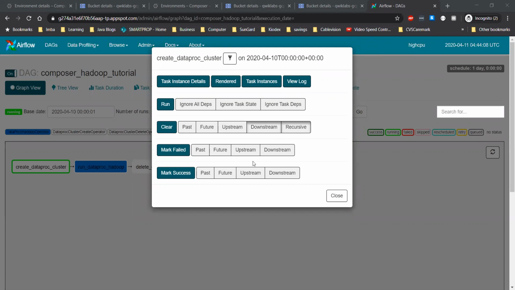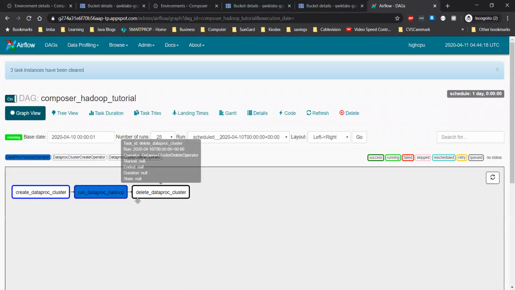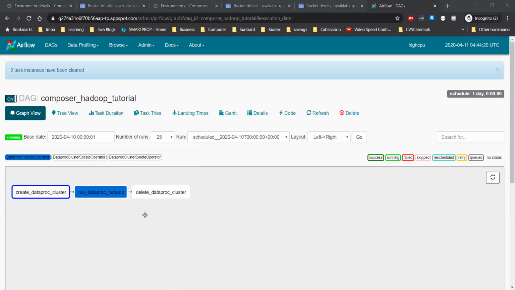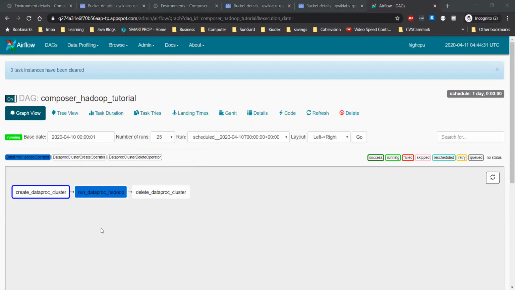Click clear to reset all these 3 tasks. Okay, so we have reset everything for that job now. Now, if you see here, the Dataproc, now the color has changed. Now it is in the run mode. You see it is running right now.